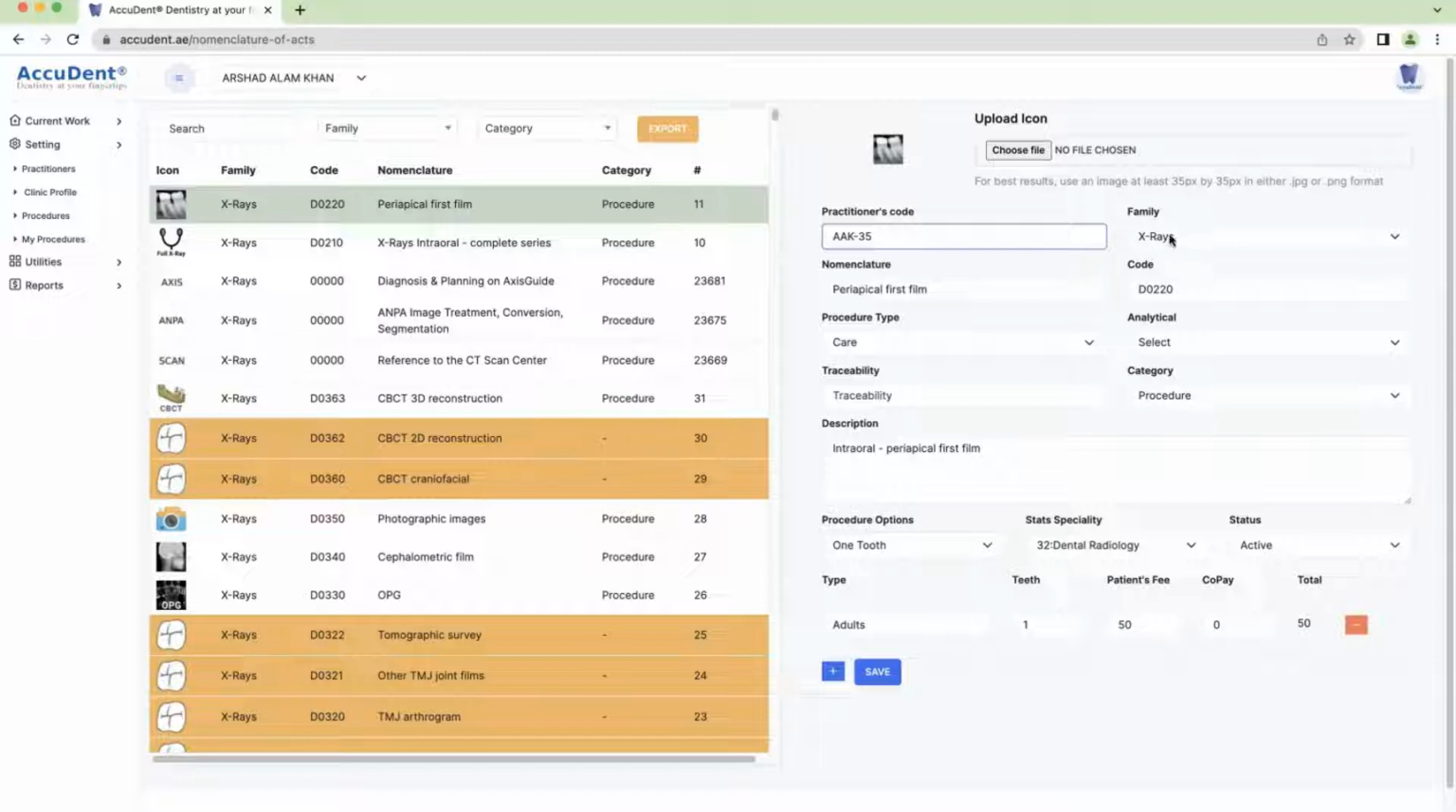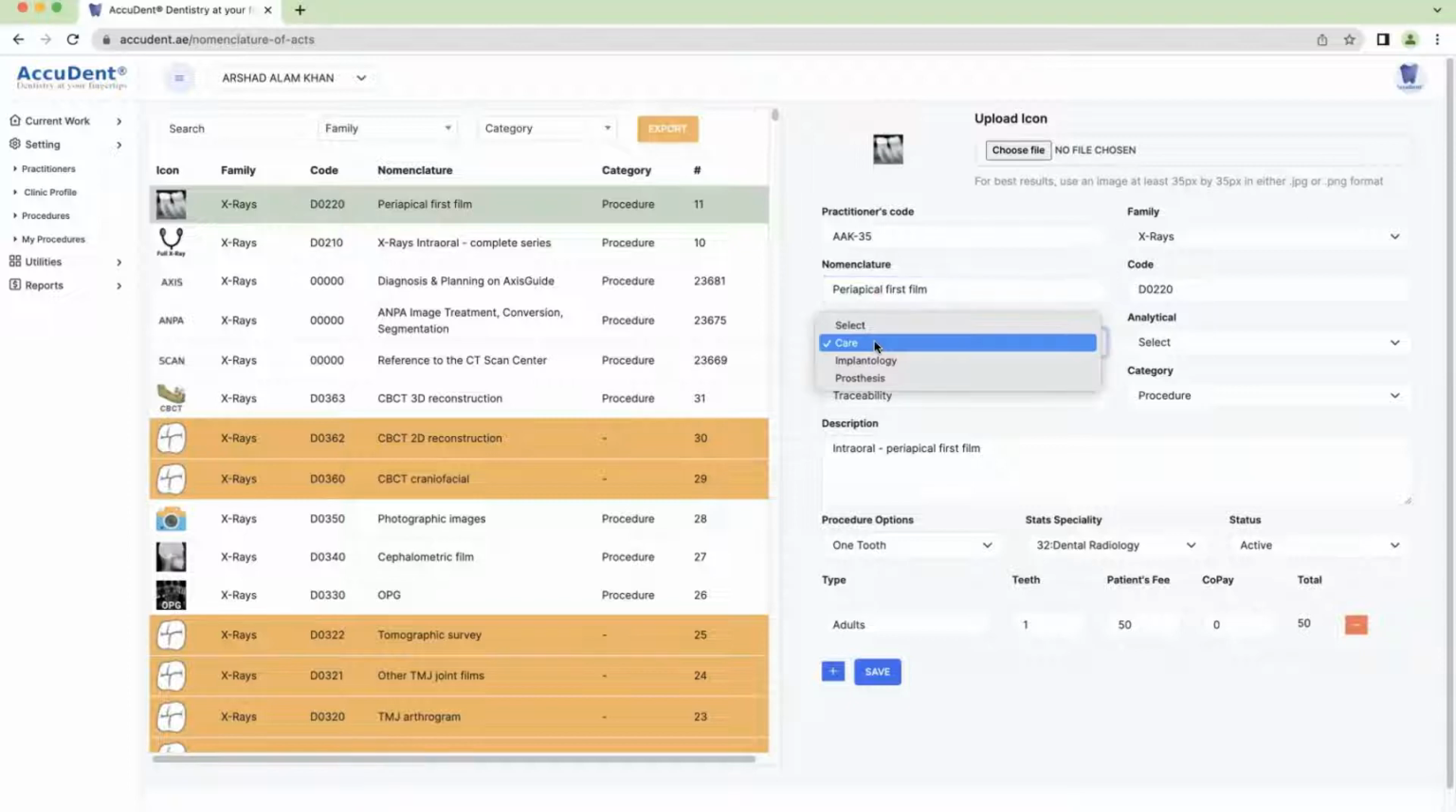The family is in X-rays. The nomenclature is the name of the procedure. We call that periapical film. It is the first one. The code is D0220. The procedure is care. It can be care, it can be implantology, it can be prosthesis.